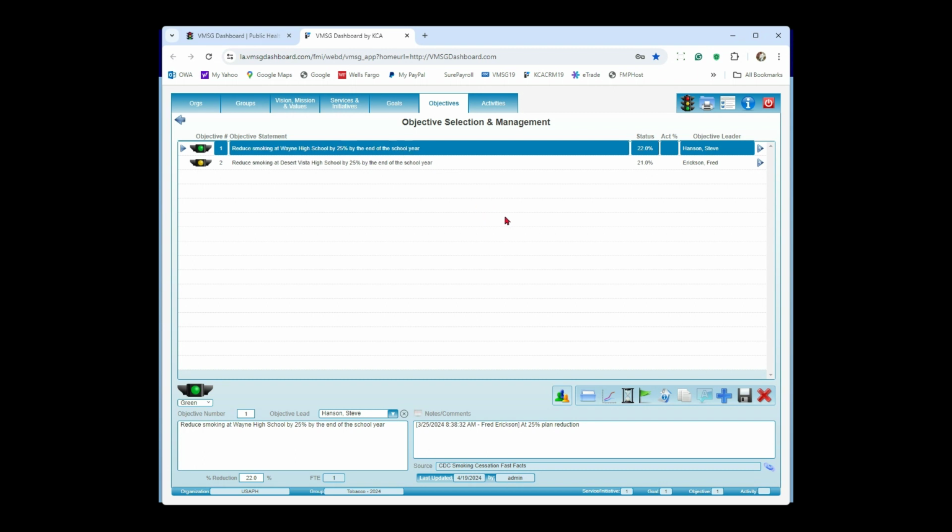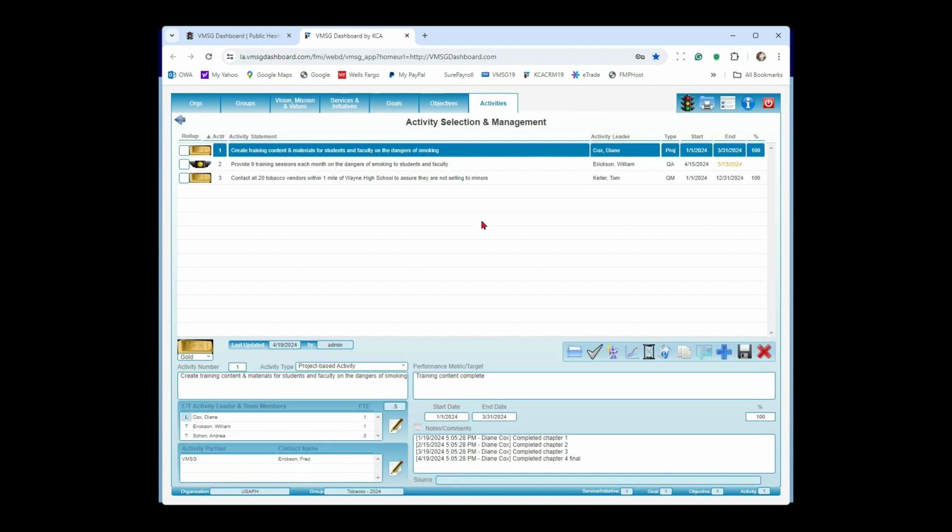Underneath the objective, we're going to have a set of actions, action steps or activities. And this is, what are we going to do to get to this objective? Let's go look at those. So now our first activity here is we're going to create training content and materials for students and faculty on the dangers of smoking. There's 3 types of activities in the system. And again, the next training we go into, the operational planning, will go into great detail. For today, we'll talk a little bit about the differences and why use them here.